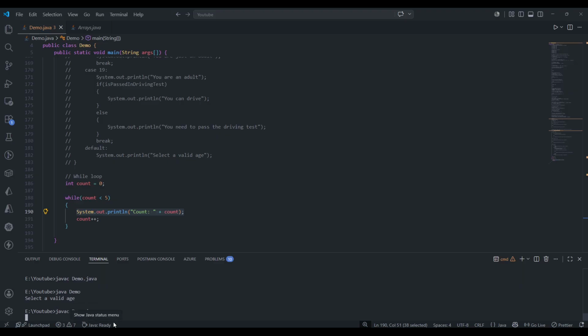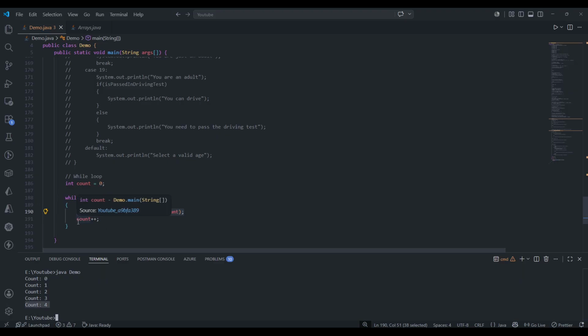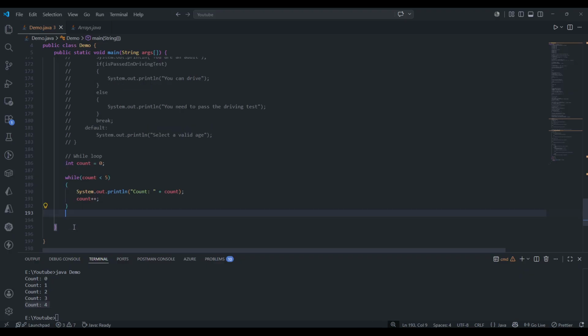If I compile the program, it prints only from 0 till 4, because at count 5 it breaks the while loop. If I want to see the final count value, I'm just going to print the value. Yeah, the final count value is 5. So this is about the while loop.